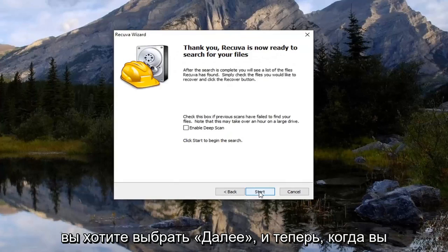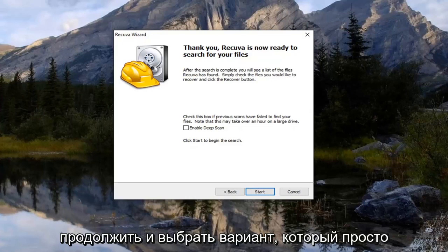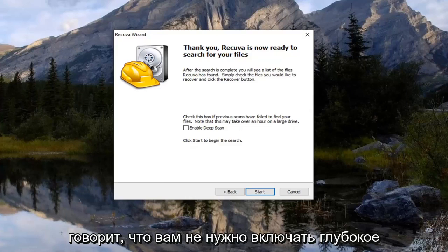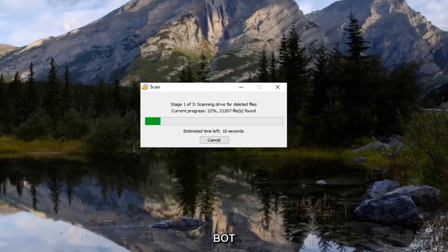So now you want to select next, and now that you are on this screen, select the option that just says next. You don't have to enable deep scan right now, but we're just going to select start. Shouldn't take very long here.